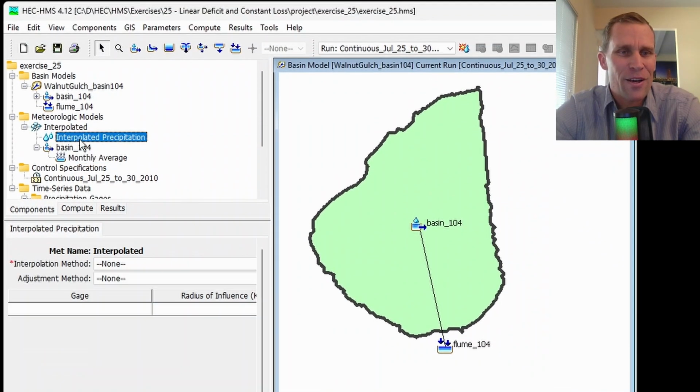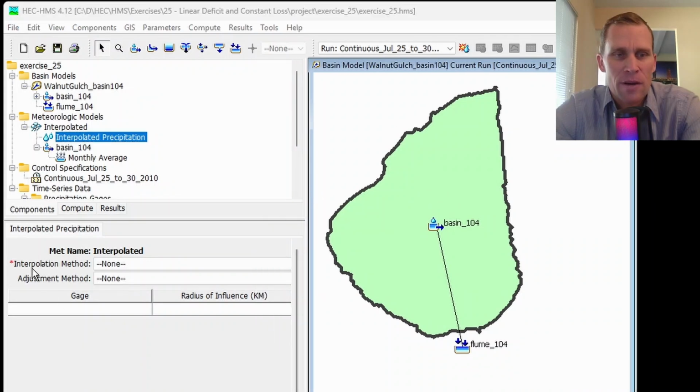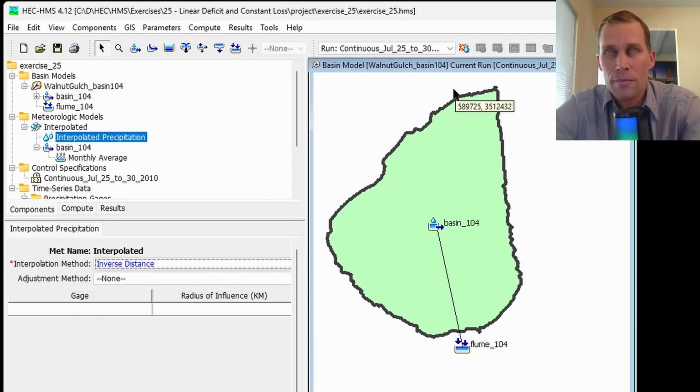All right, so if I go ahead and click on interpolated precipitation, I need to specify the interpolation method. So right now it says none, but I want to use inverse distance. This will tell HMS how much rain should fall on which areas of the map based on the location of the rain gauges, the time series data, and of course this inverse distance method.